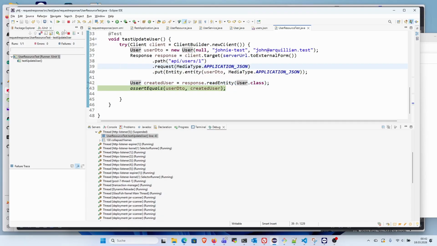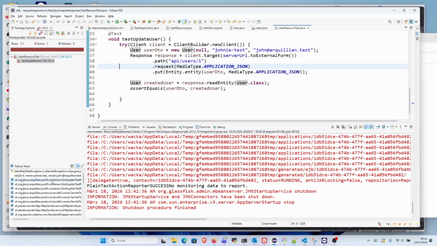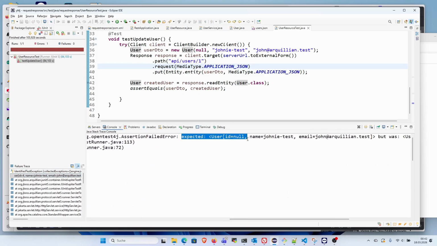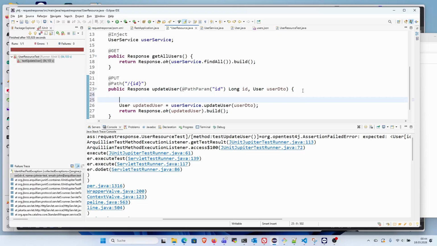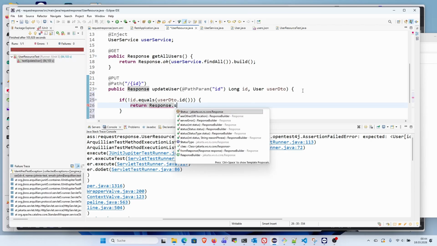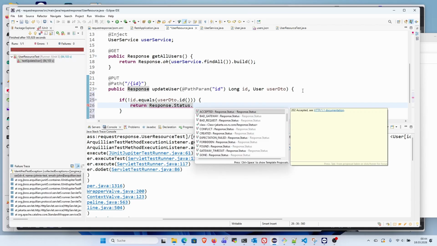Now let's get the test failing. Let's look at the return. We expect a user which is null. We have an ID of null, and we receive a user with an ID of 4. So the first thing we need to do is check that the parameter in the path is equal to the user ID in the DTO. If it's not equal, then we return a bad request back to the client, because we are trying to update a user that's already in the database.